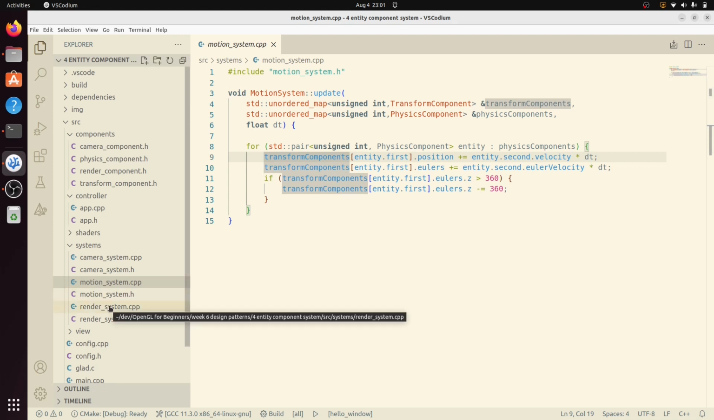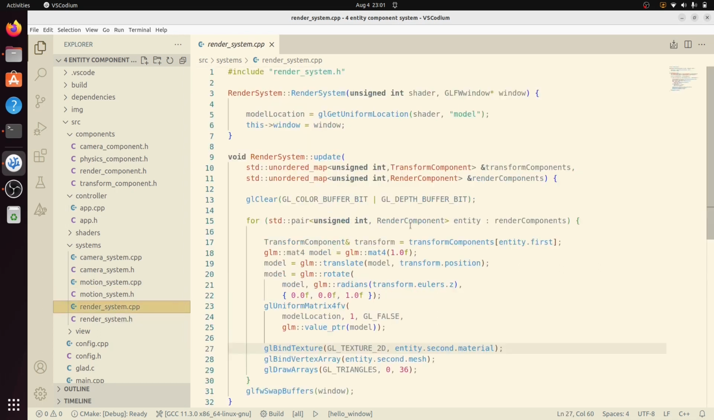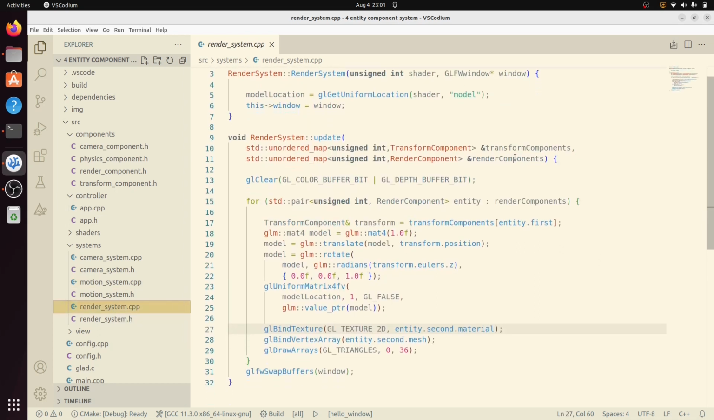But just as an example, if we look at the render system, its update function takes in the transform components and render components, and it pretty much does a GL draw call for each of those. So we go through, we look at the associated transform, build up the model matrix, send that to the shader, then look at the render component to bind the appropriate texture and vertex array, and then do a draw call.